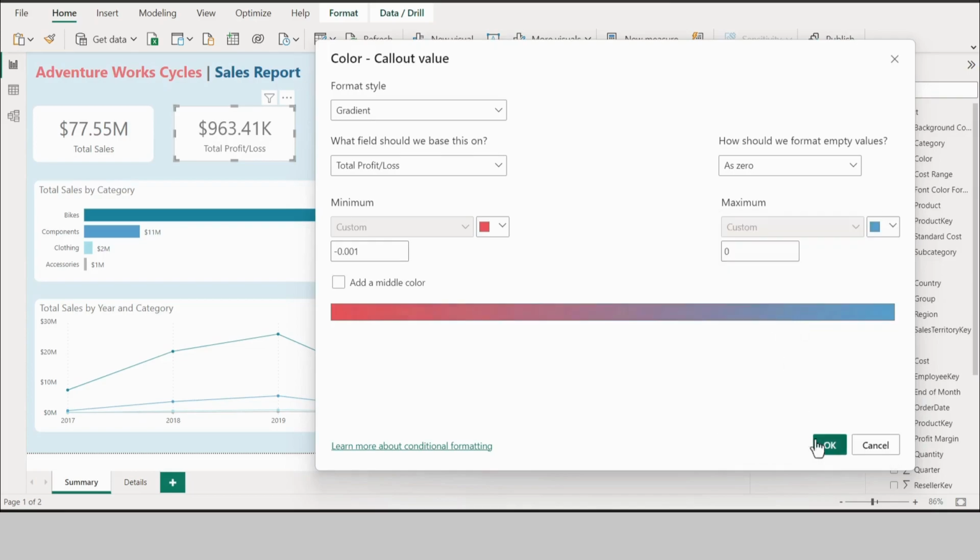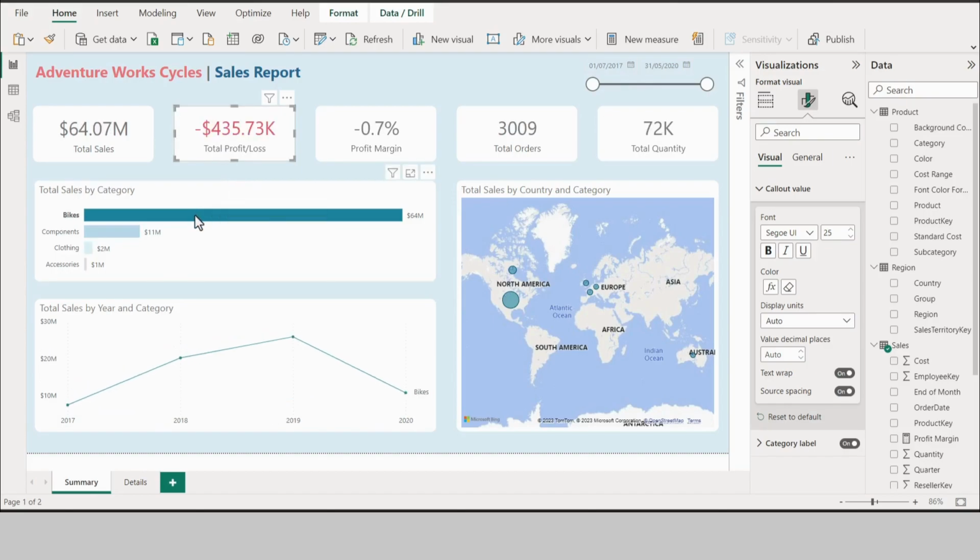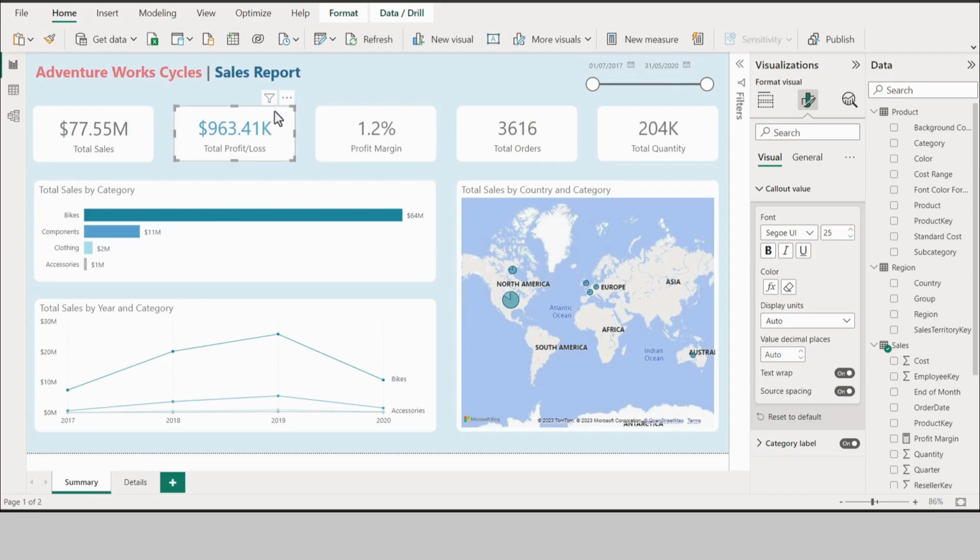Let's select this blue, and we're going to click OK. And here we see that the conditional formatting was applied, which looks really good. Let's test this out to see if it works, and yes, it does. So we see that for negative figures, those figures are showing up in red.